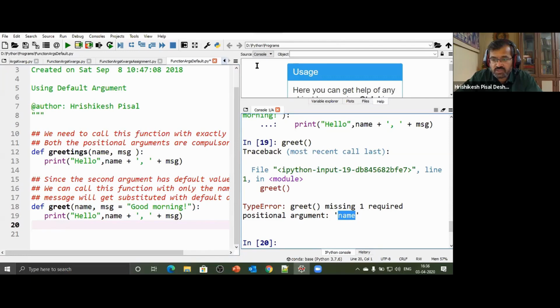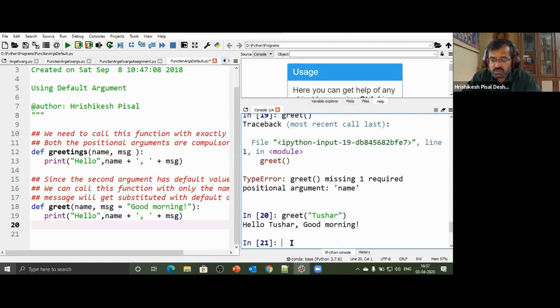So let's now give a call to this function with that one argument which is missing. Suppose I go on to wish Tushar, so I'm going to say greet Tushar now. So while I'm greeting Tushar, I'm not passing the message. No issues. It says, hello Tushar, good morning. But suppose if I had passed message, then the default will not come into action. So I say good evening.